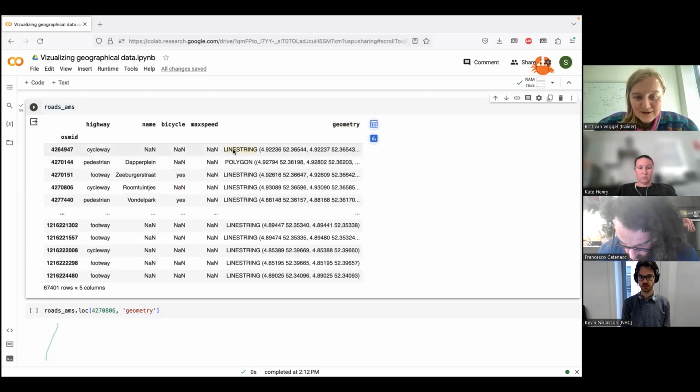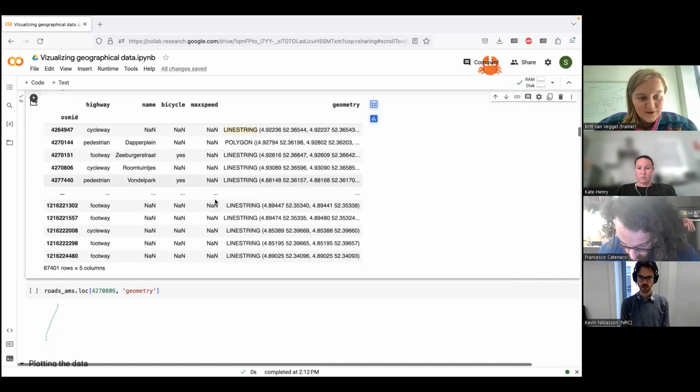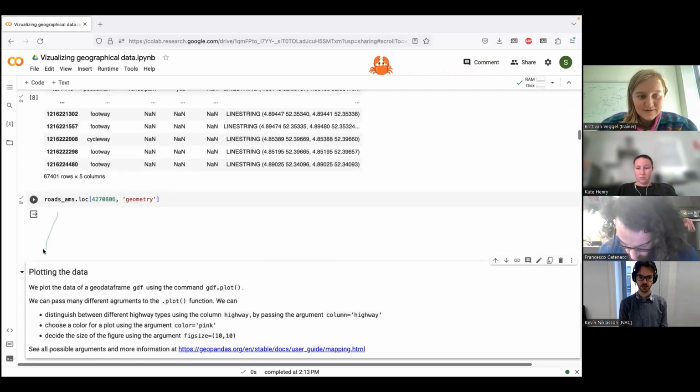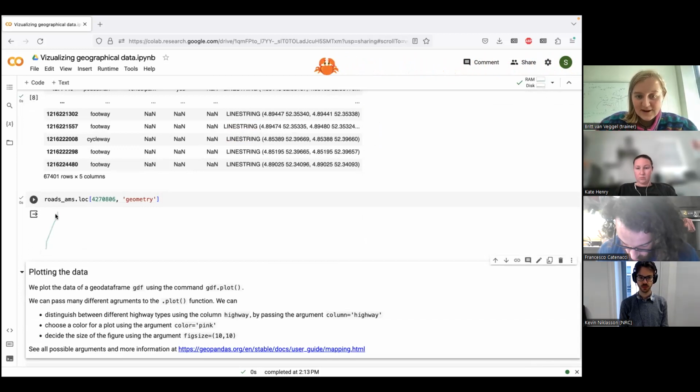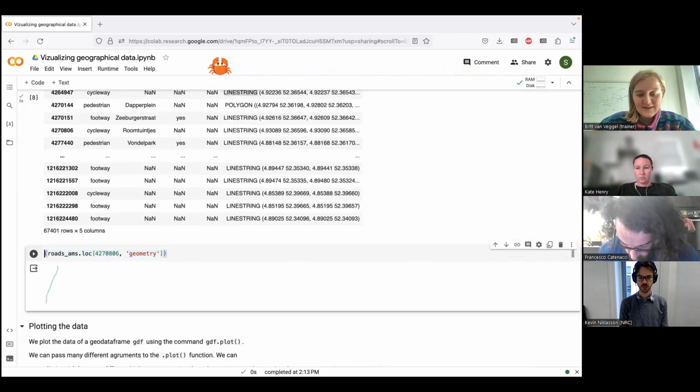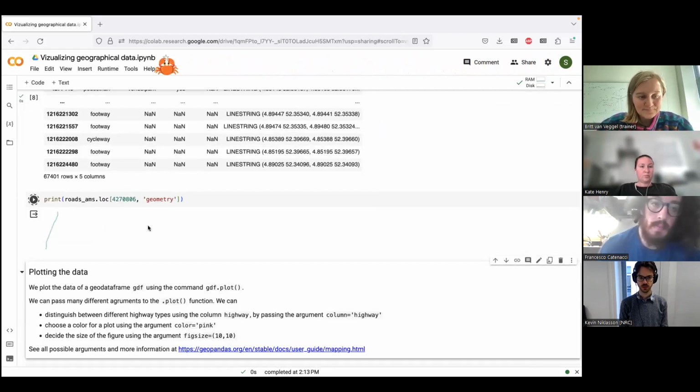So we see mostly line strings. And to have a look at the line string, I've plotted it in the next one. So we just take one out. It is just a line. And the idea of this line is, let's print it, because then it's easier to see.